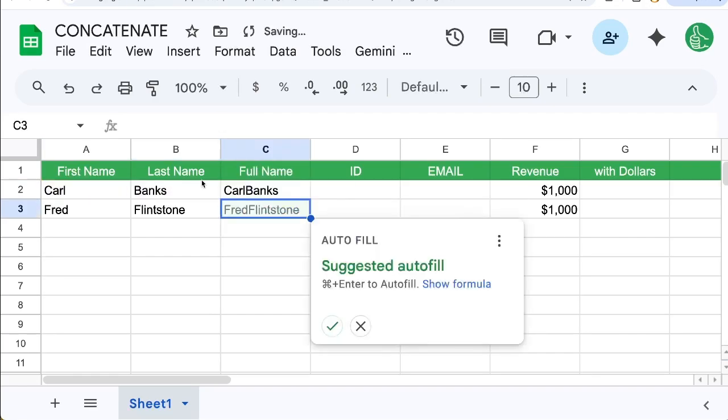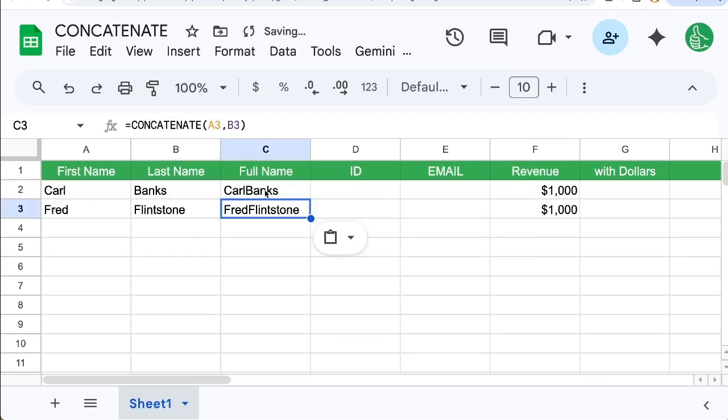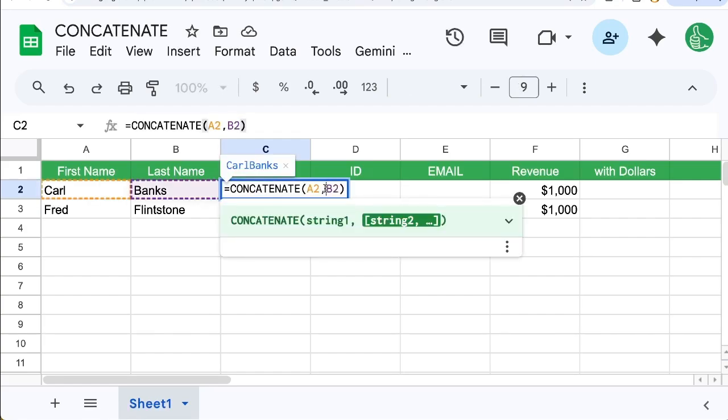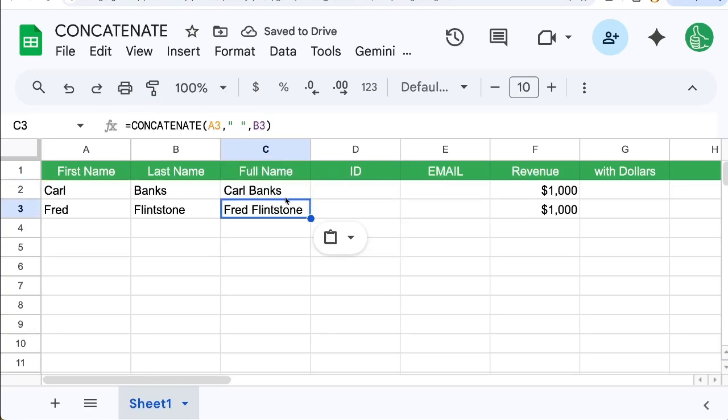But this is not all, because as you can see, we're not getting an actual full name. We're getting the two sides, the first name and the last name, literally stuck together. For a full name, we actually need a space. So we add a comma and add a space in quotes here. Now we can do this in a lot of different ways, or we can use a lot of different text.